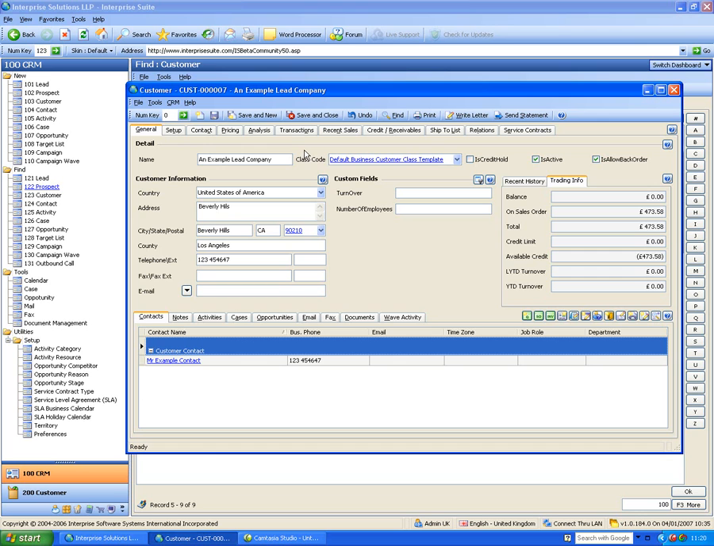But the point I wanted to get across was that everything is in one place, so you don't have to go looking for things.